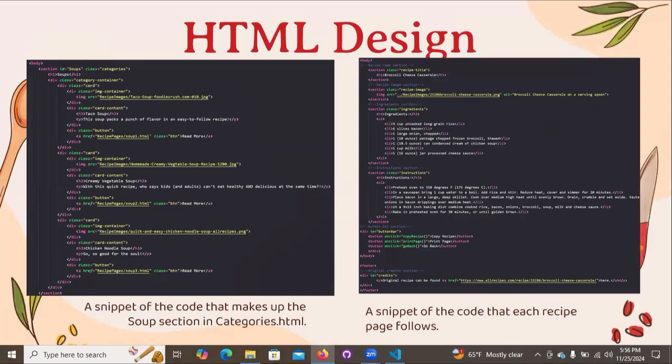This is just a snippet of the HTML that was used for our website. The left-hand side is a picture of what one of the categories' code looks like. All of the categories have the same code. They're all broken down into sections, and we further divided each recipe into cards to display them. The right-side image is an example of one of the recipes, but all the recipes follow the same outline, where it's broken down into sections: the ingredients, the instructions, the buttons, and the footer, where we provide the credits for where the recipes were originally found.